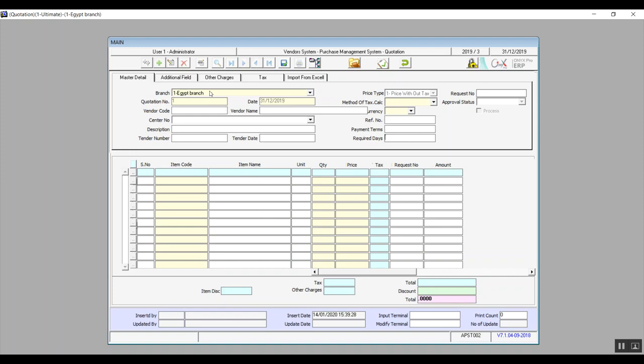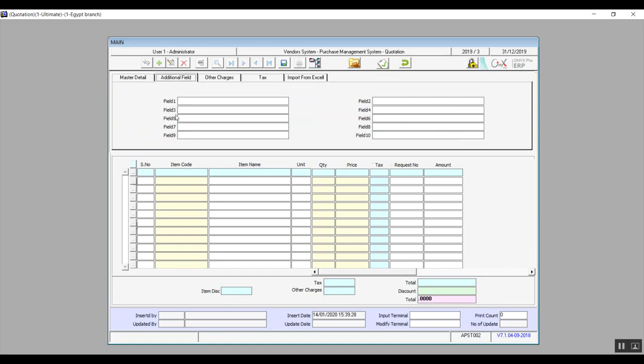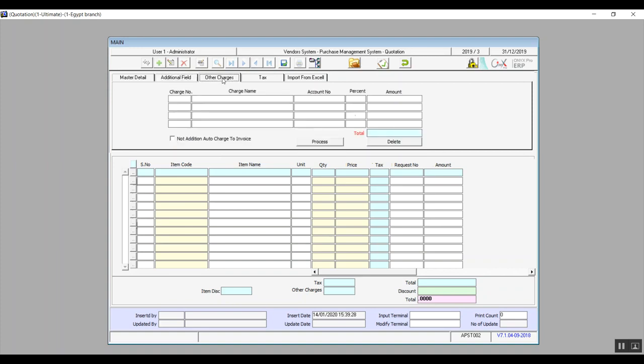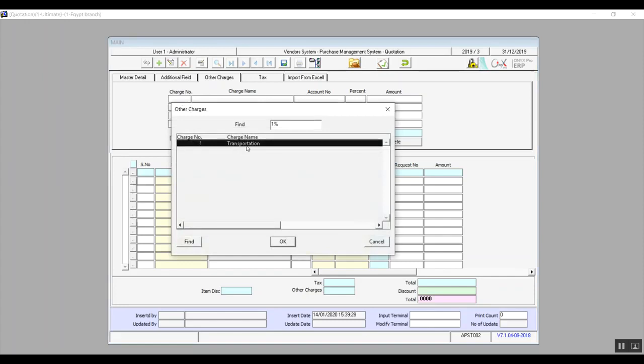And there is additional data, which is a tab with a bunch of empty fields for the user to basically have more space for any additional information that they need. So if this vendor adds any additional expenses, we can define that in other charges. And in charge number, we will hit F9 and select it from the charges that we entered in the expenses encoding screen, which is the screen that we just went through.